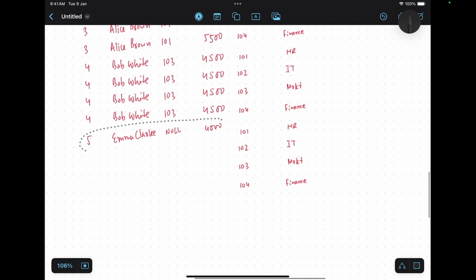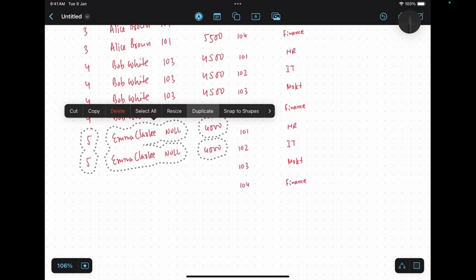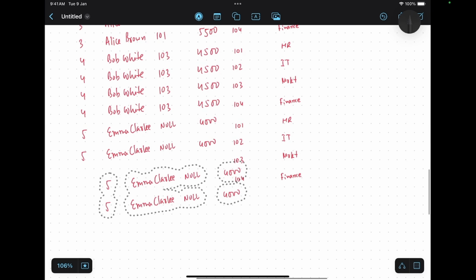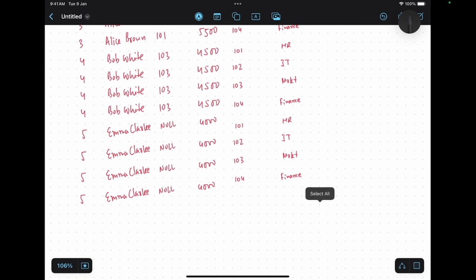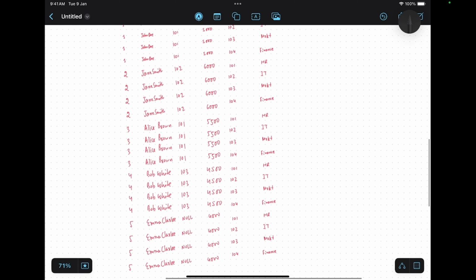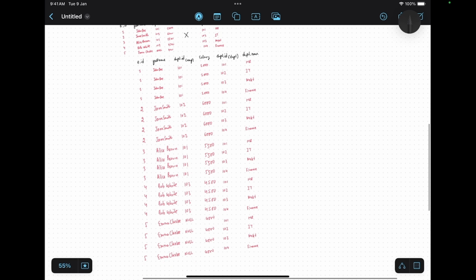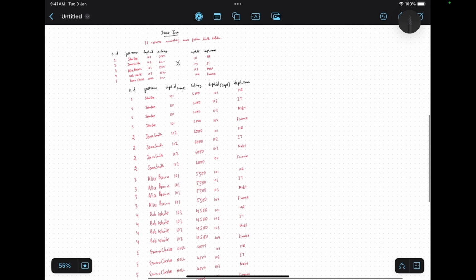And we have to also duplicate it two times. So first is this, then we have to duplicate one more time. So this is how the table, or we can say the Cartesian product, will look like for both the tables. Let me zoom out a bit. So the Cartesian product of both these tables will look like this.